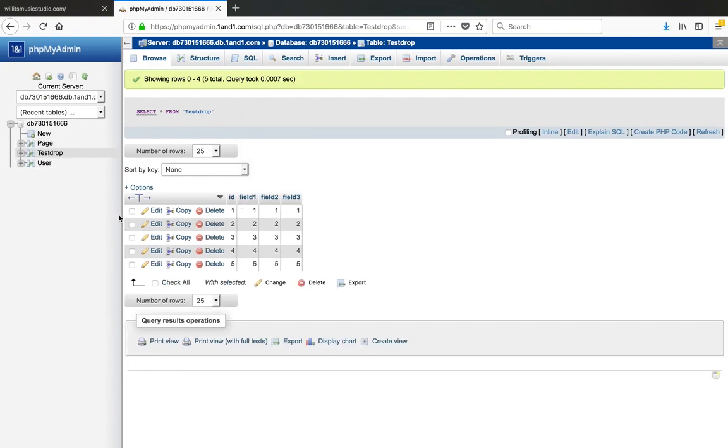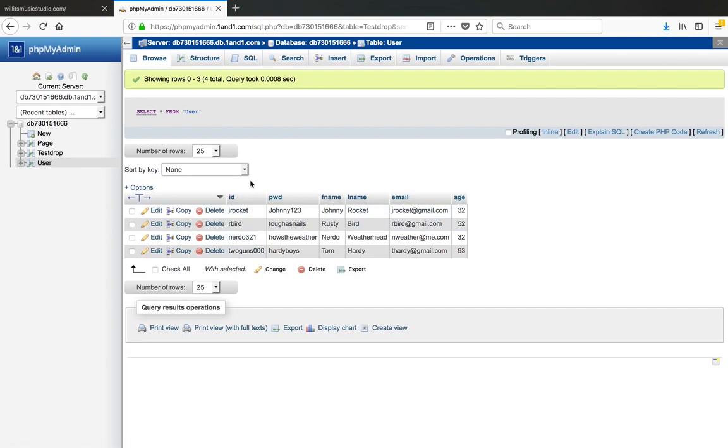The test drop table just has dummy data. It's just a table that we're going to play with to try to drop a table with SQL injection. And the user table has ID and password information and some other user information that we'll use to simulate an attack against, getting sensitive data from a website through SQL injection.